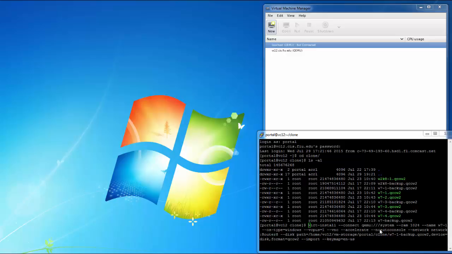I will now discuss how to rearm a Windows gold image. In this test case, we'll be using a backup of a gold image I have previously stored. To install an image, type virt-install. Next, type --connect qemu:///system. The next input is RAM, 1024 megabytes or 1 gigabyte.